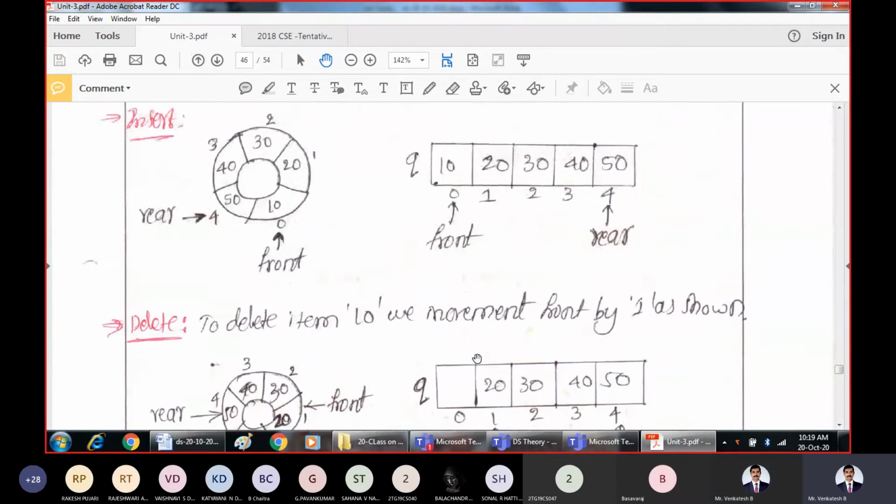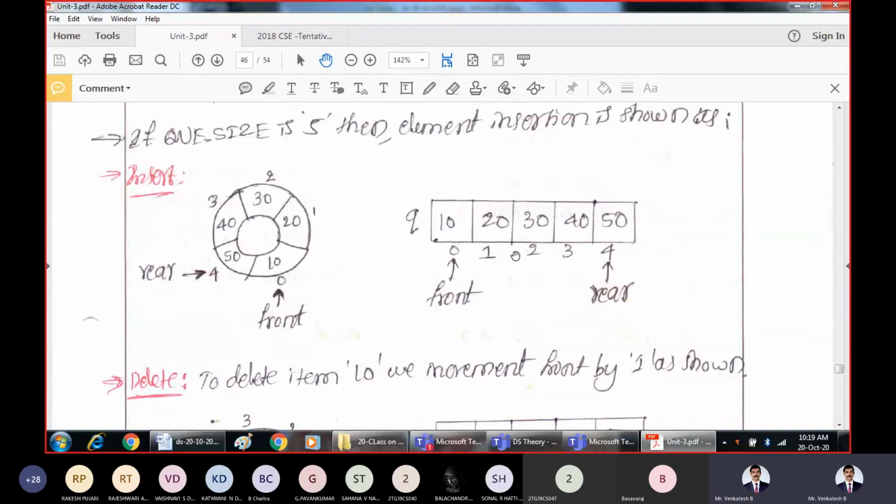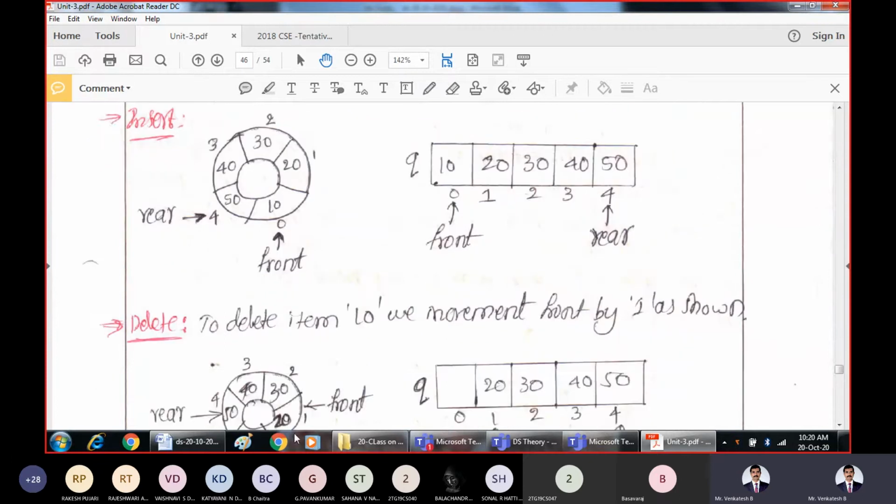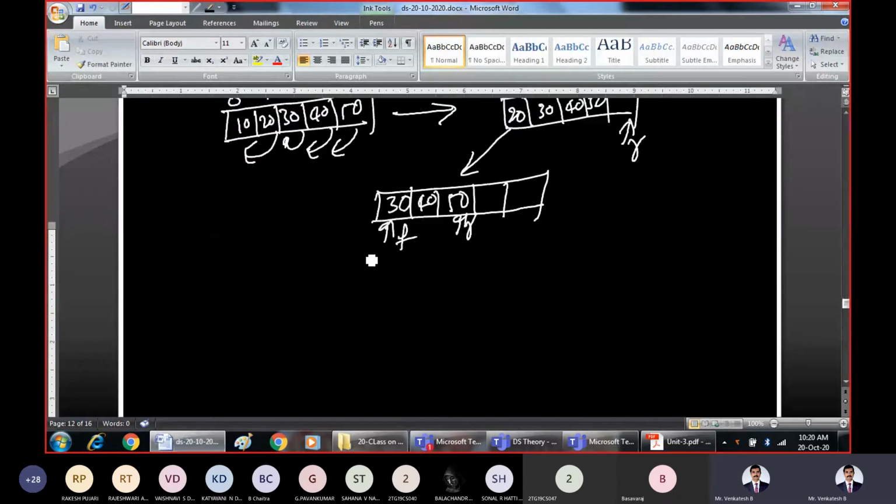queue, what we do for inserting, we will simply increment rear by 1. Rear equal to rear plus 1, and in that location we insert the element for normal queue.